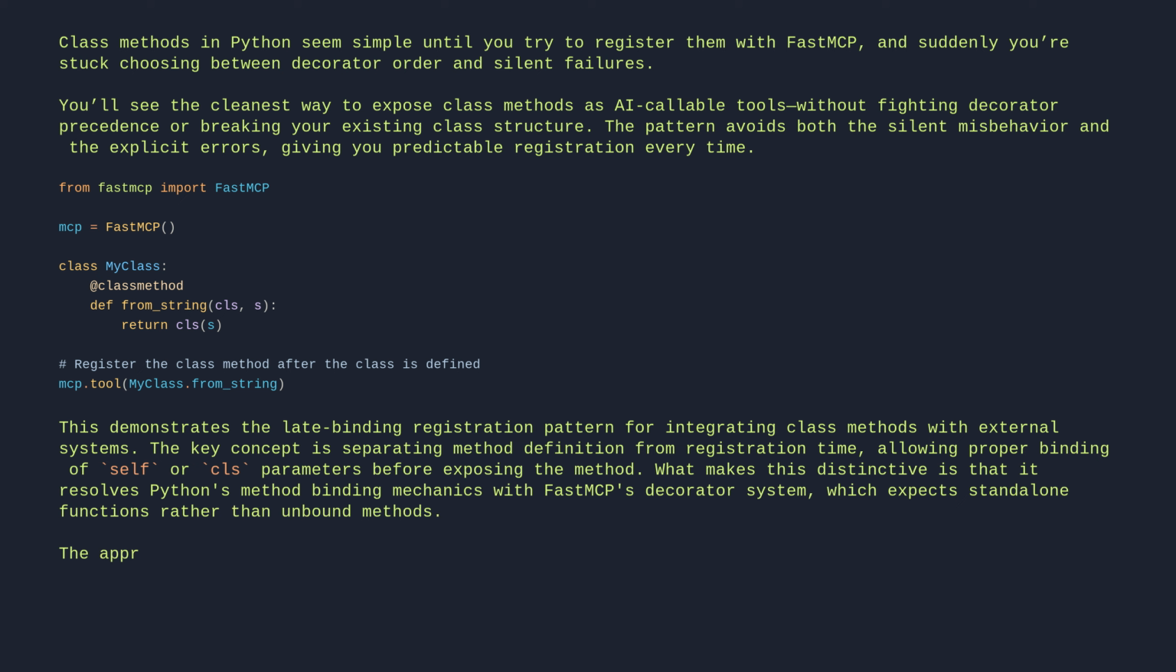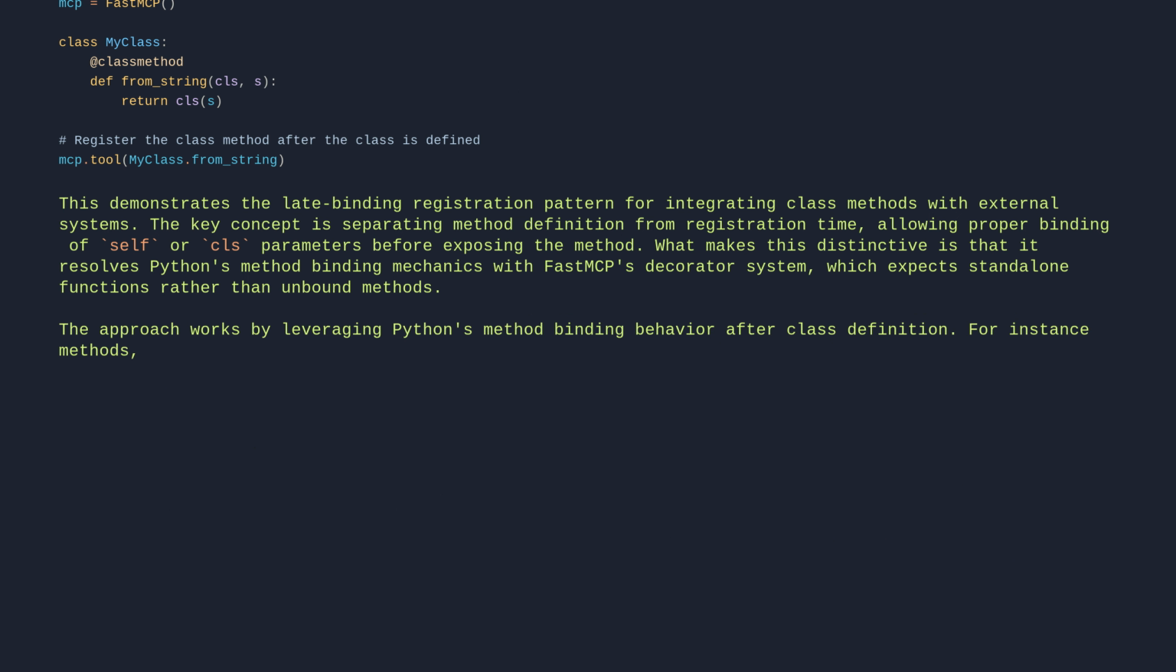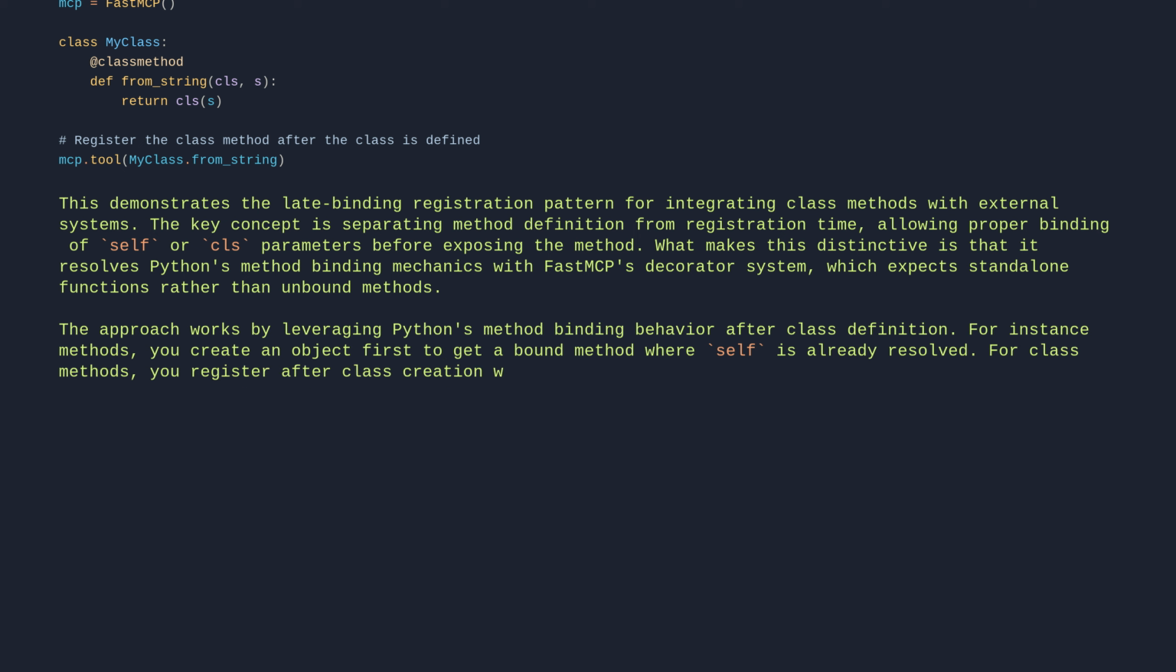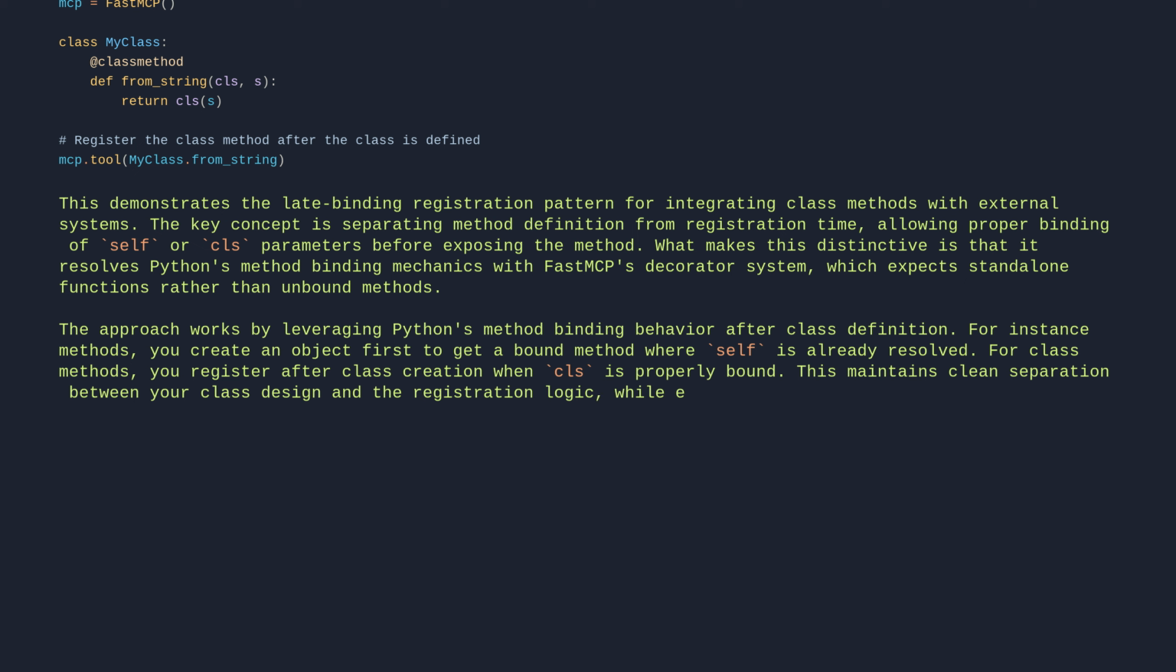The approach works by leveraging Python's method binding behavior after class definition. For instance methods, you create an object first to get a bound method where self is already resolved. For class methods, you register after class creation when cls is properly bound. This maintains clean separation between your class design and the registration logic, while ensuring the framework only sees callable functions with the correct parameter signatures.